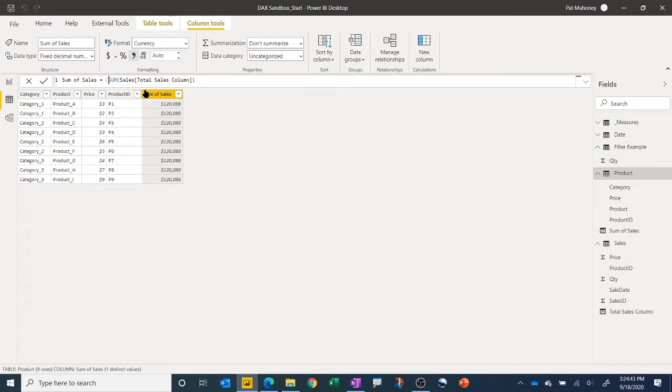So I mentioned before that we could wrap this in a calculate, and it would therefore trigger context transition. So let's try that. And when we put that in, we now get the correct answers, where it goes over and first filters the sales table for product ID P1 and then calculates the sum of sales.